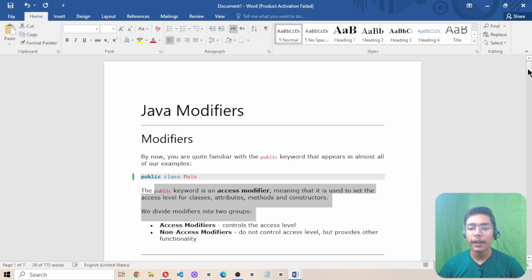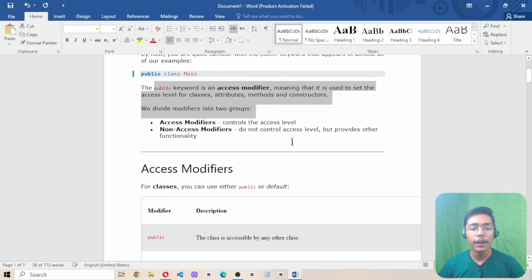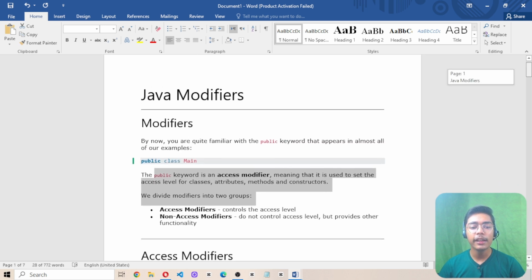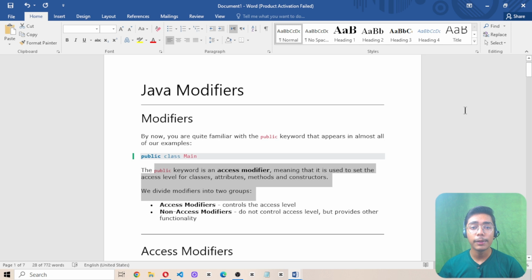We divide modifiers into two groups. Access modifiers control the access level. Non-access modifiers do not control access level but provide other functionality. In the previous videos I told you about the public keyword when we were working with this Java tutorial. So that public keyword is also called a type of modifier. The public keyword which we have learned about, and which appears in almost all of our examples, is a modifier that we use.